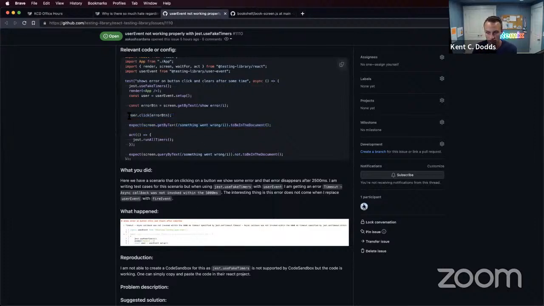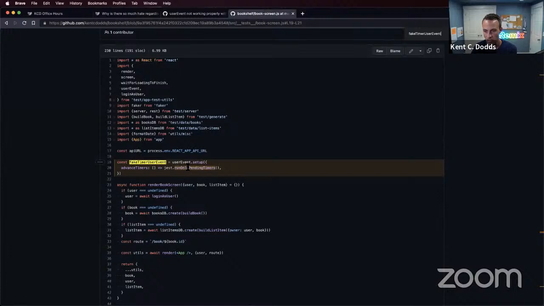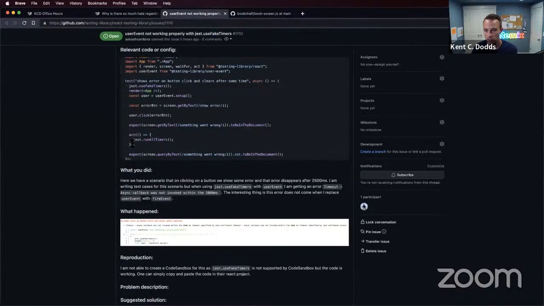But certainly I can see a couple of things that are wrong, and hopefully addressing those will fix this. So one, your setup should include the advanced timers config there, and two, your user.click should be async. Yeah, so you await it.